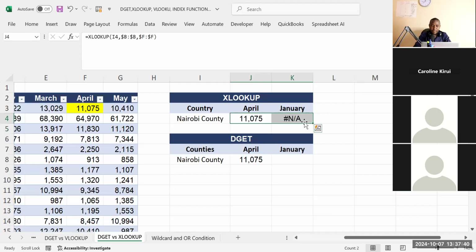Control R. If you click Control R, you will find that our formula is giving us #N/A, not available, which means the formula is correct, but the data is not available. The reason is, put your cursor here and check the reference. The column is not okay, because we are not looking for the month of April, we are looking for the month of January.